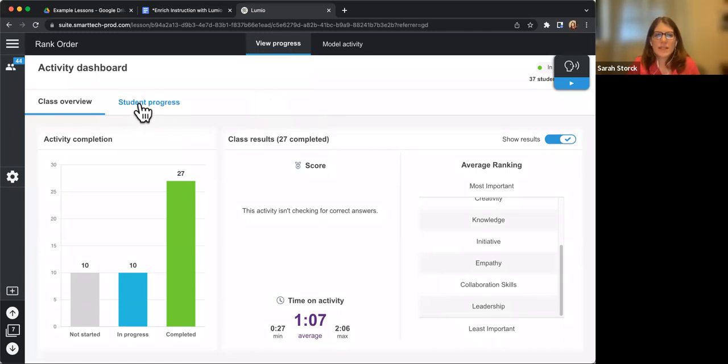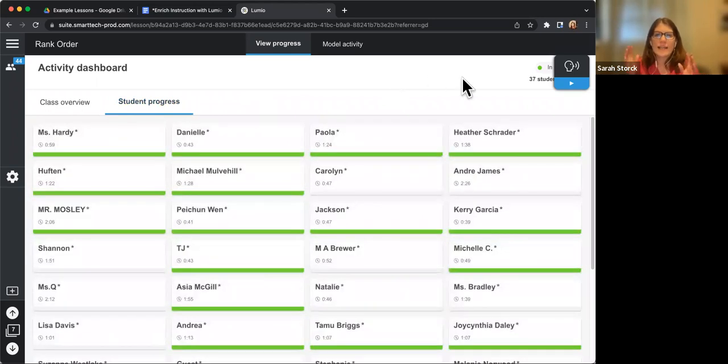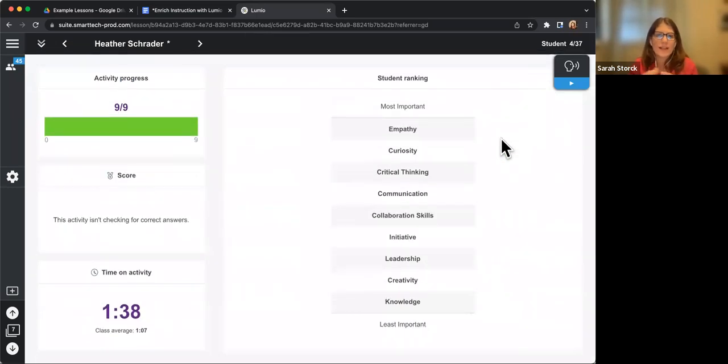I do have the ability to come into student progress. I'm just going to click right here, and I can see whether my students have completed the activity. I'm going to open up Heather's here real quick and show hers, so I can see the ranking that Heather decided. Maybe I'm going to have her chat and discuss, and we can foster some discussion in the classroom about which skills are important and why.